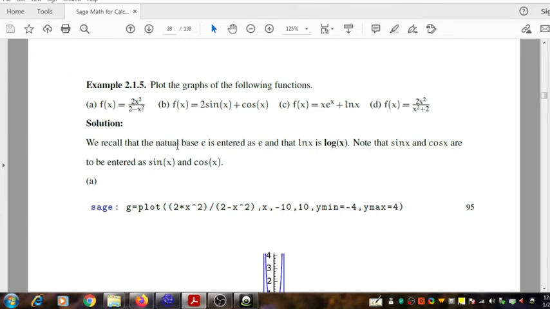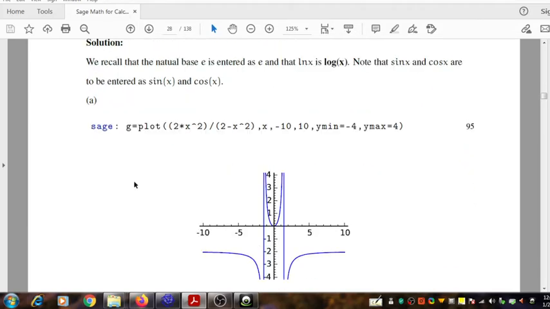In our discussion, we must note that the natural base e, in the case of representing logarithmic functions, is entered as e, and the natural logarithm of x is written as log x. Note that sin x and cos x are to be entered as sin of x in brackets and cos of x in brackets.